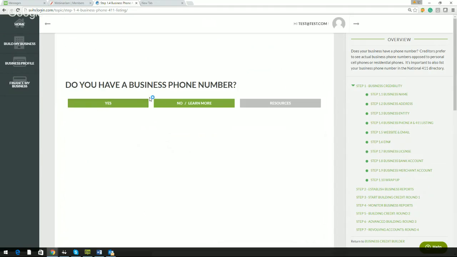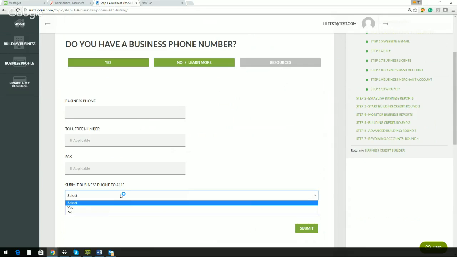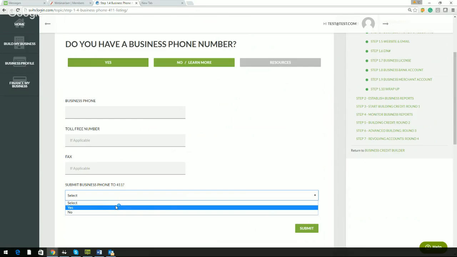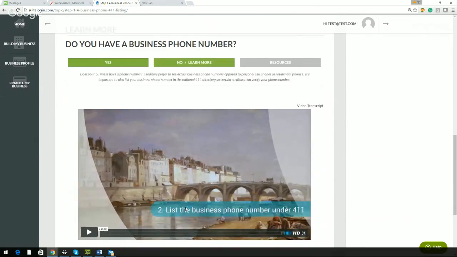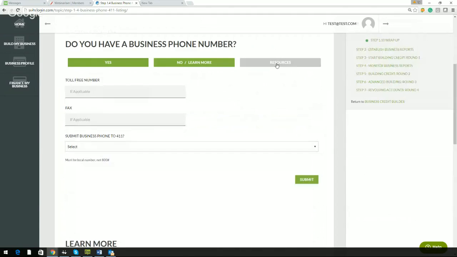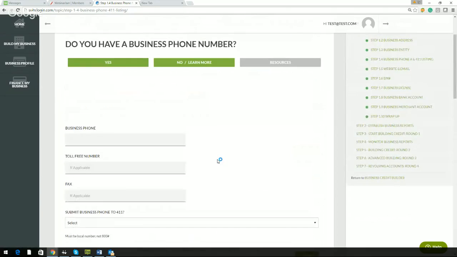Now, again, if you have your business phone, yes, you enter your phone number. If you want to get listed with 411, you say that you want us to submit your number to 411, we do it for you. And just so you know, even we pay a cost for this. We just pay this for you so you don't have to. So if you don't have a business phone, then again, you're able to come in, get more information and training on what you need to know about getting set up with a phone, and you can even get resources to help you do so if you don't already have one set up.